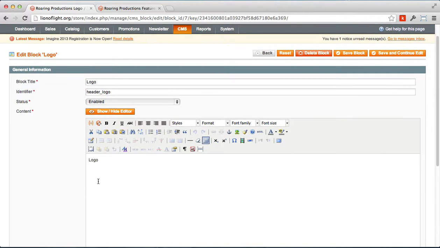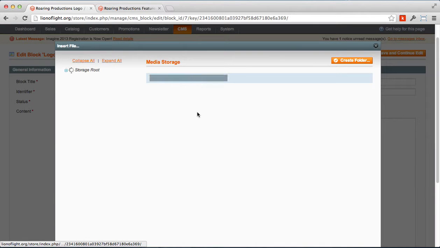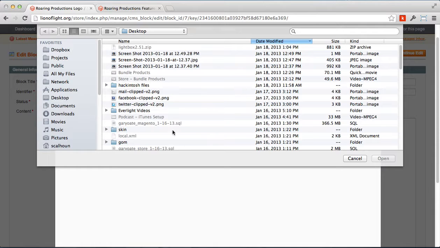And then what we're going to do is right here is the area where we're going to be placing our logo. So I'm going to go ahead and just delete this. And we're going to click Show Hide Editor to get rid of that. And then I'm going to click Insert Image. Now once this loads here, we're going to browse on our computer to go ahead and grab your logo file.